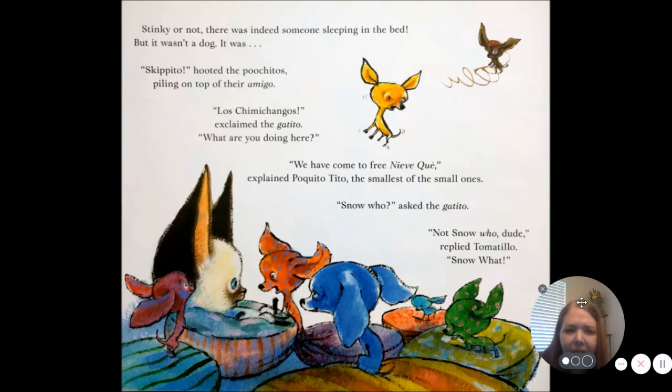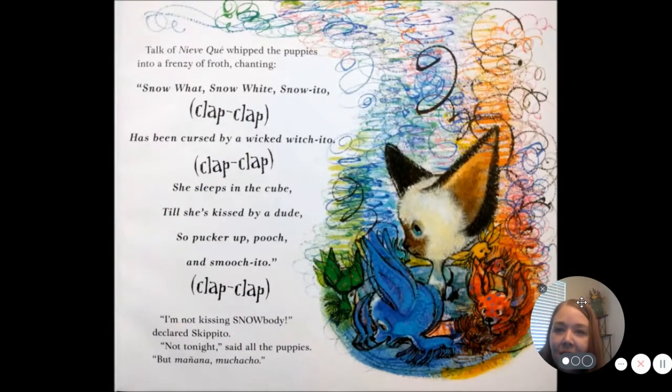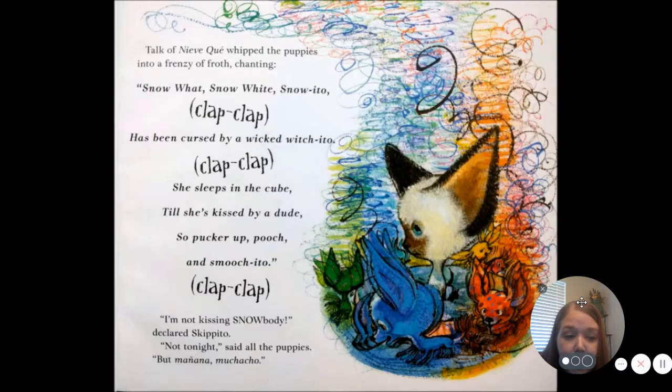"Snow who?" asked the gatito. "Not Snow who, dude," replied Tomatillo. "Snow what?" Talk of Nieve Que whipped the puppies into a frenzy of wrath, chanting, "Snow what?" "Snow White, Snow Ito, has been cursed by a wicked witchito. She sleeps in the cube till she's kissed by a dude, so pucker up, pooch, and smoochito." "I'm not kissing nobody," declared Skippito. "Not tonight," said all the puppies, "but mañana, muchacho."